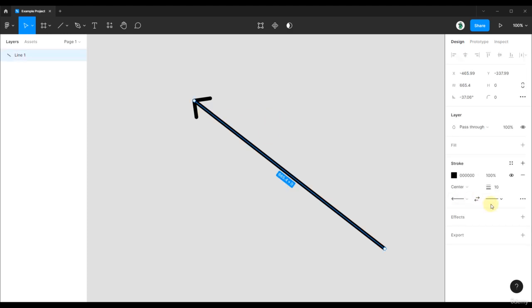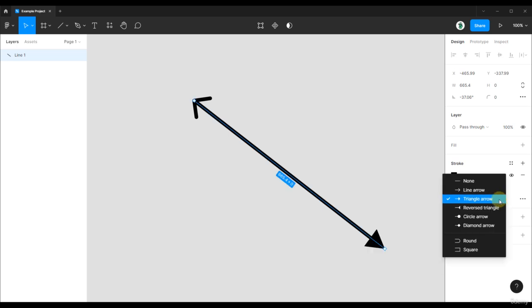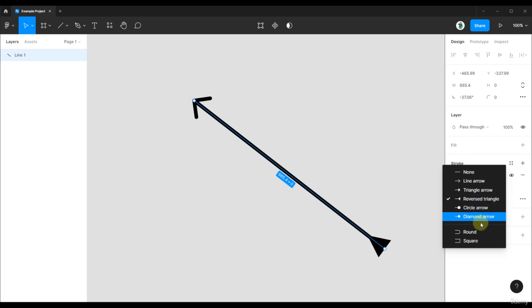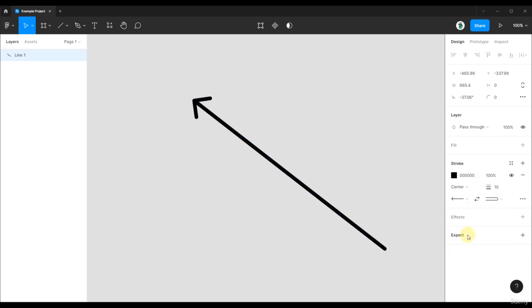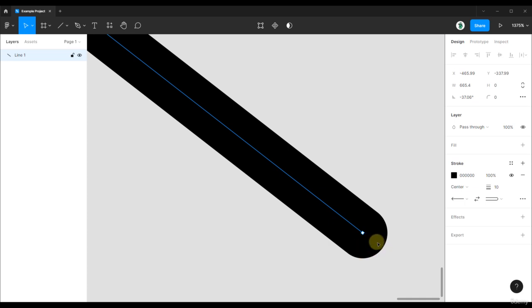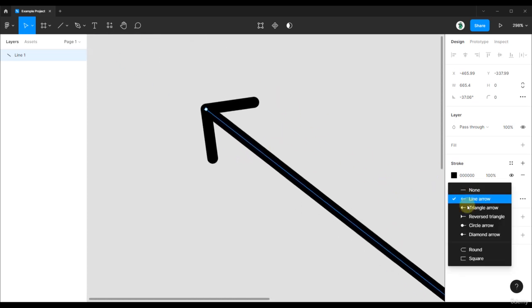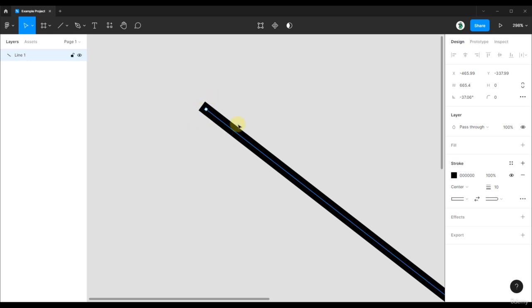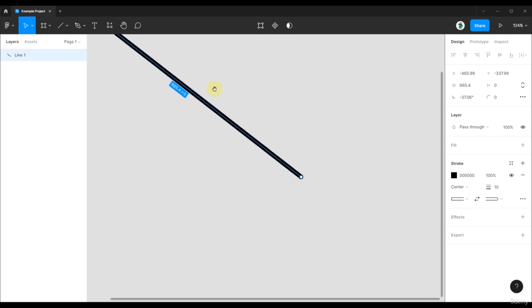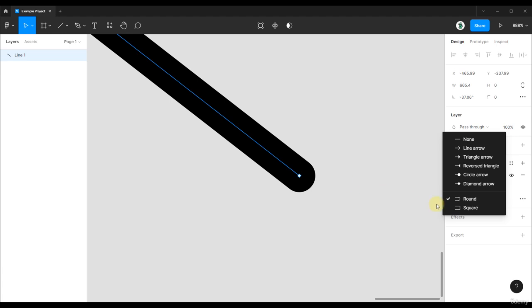As you can see, we can also change the end line to be also this arrow as well. We have some other different options like this triangle arrow, reversed triangle, and so on. We also have this round corner shape. As you can see now, the end of our line is rounded. We can also do a different one, for example, a square on the start point of our line. So here we have a square, and here we have this round end of our line.